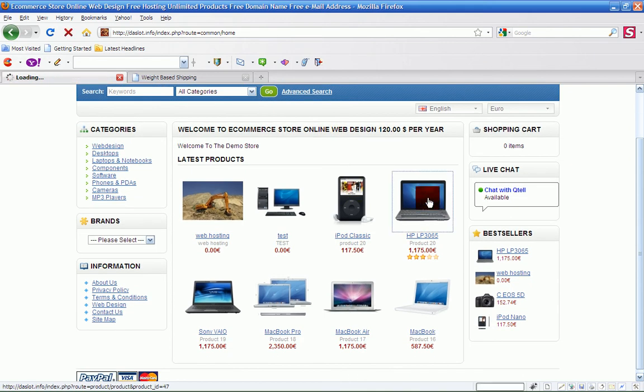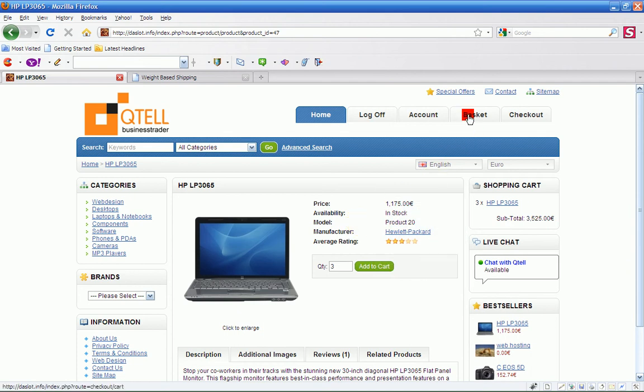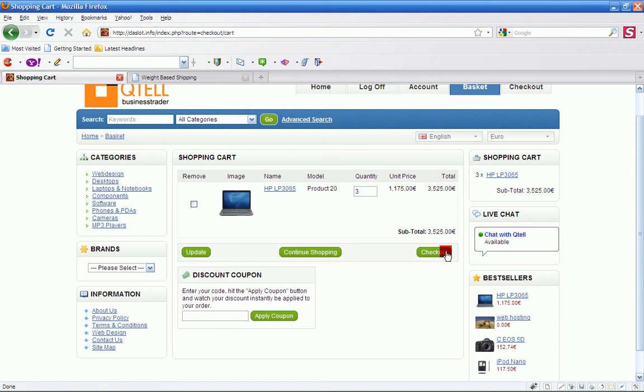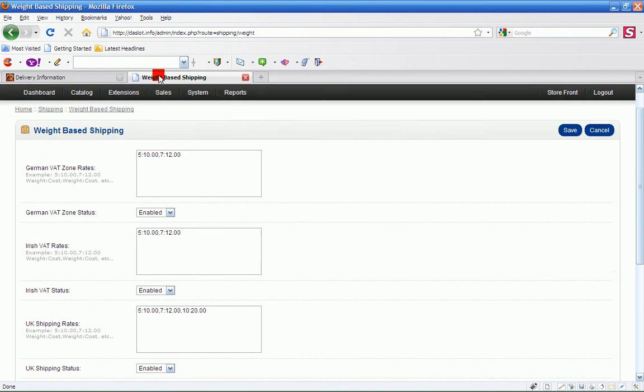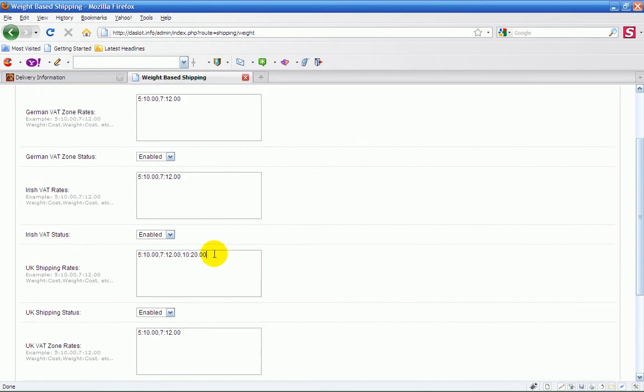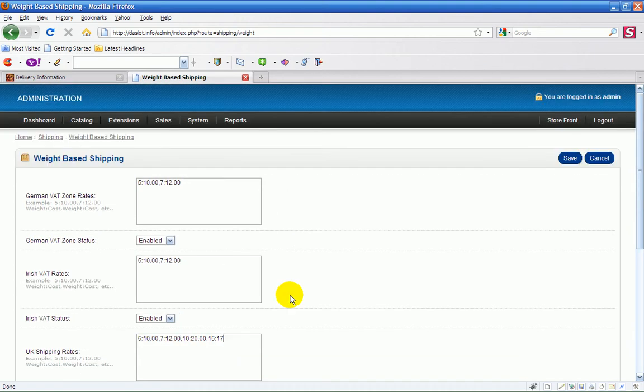So I go in and buy, say, quantity 3. Yep, it will let me go through the shopping cart, basket, and then go to checkout, but you don't see the shipping. That's because the shipping has not been set here. If I put that in there now, comma 15, say for instance 17, okay, so I'm going to set that up now. So right there, 15, 17.00, do fine.